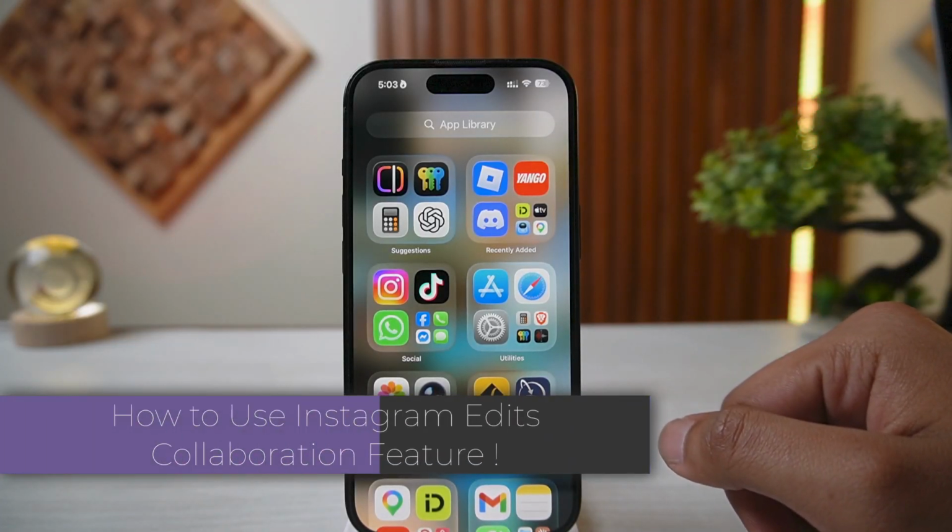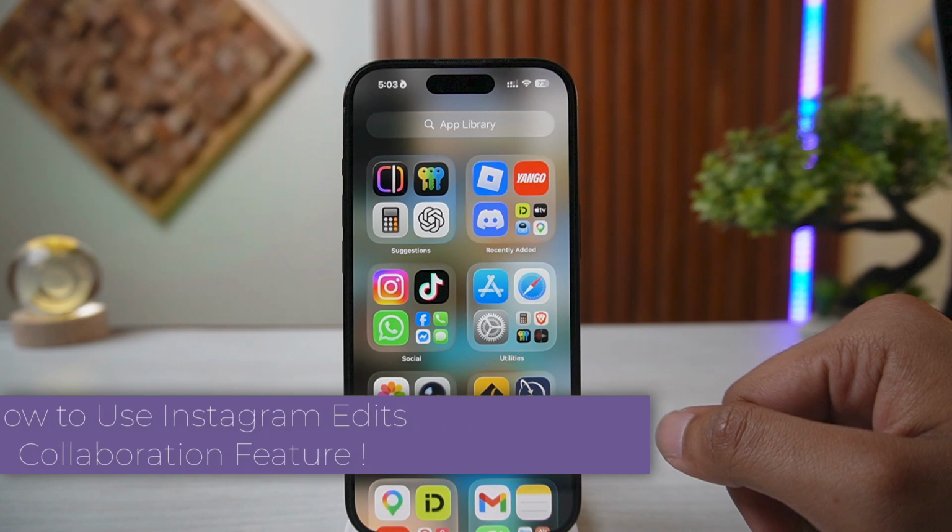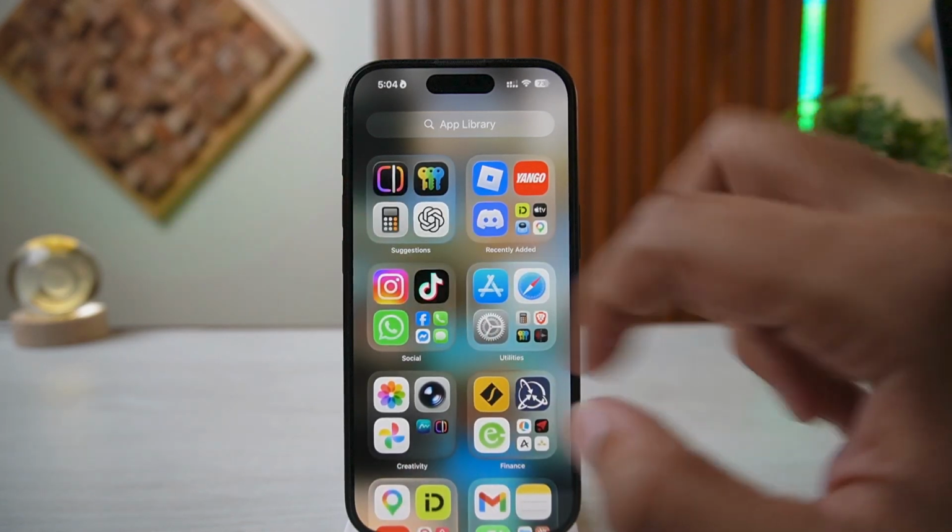In this video, we're going to be talking about how to use Instagram Edits collaboration feature. So let's get straight into the video.